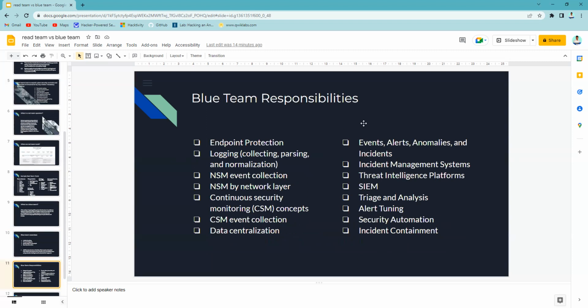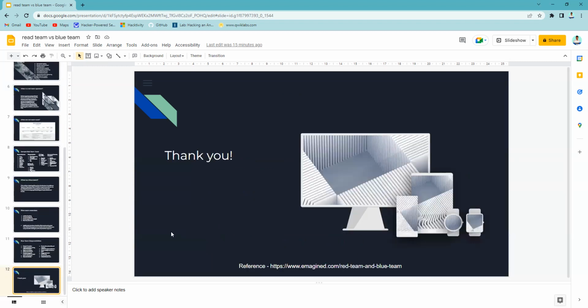Blue team responsibilities. These are some blue team responsibilities: endpoint protection, logging, collecting, parsing, and normalization, NSM event collection, NSM by network layer, continuous security monitoring concepts, CSM event collection, data centralization, event alerts, anomalies and incidents, incident management systems, threat intelligence platforms, SIEM, packet capture and analysis, alert tuning, security automation, incident containment.